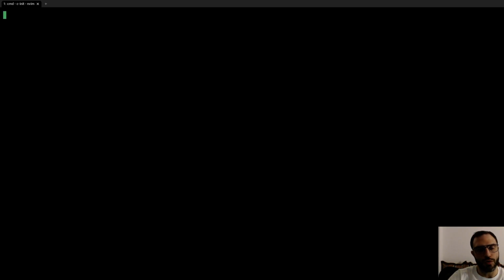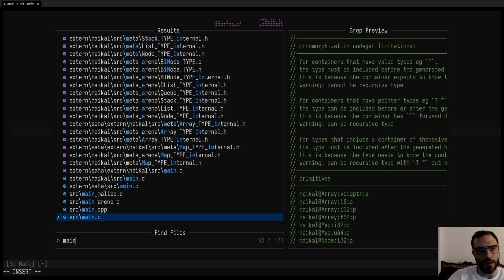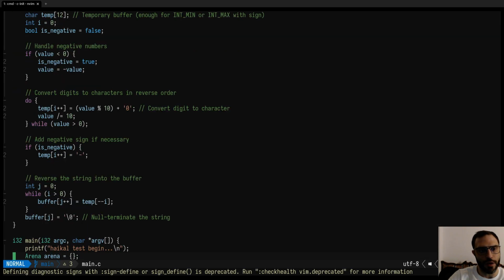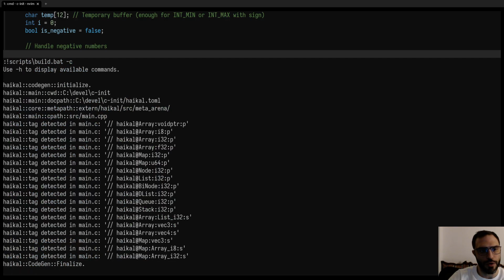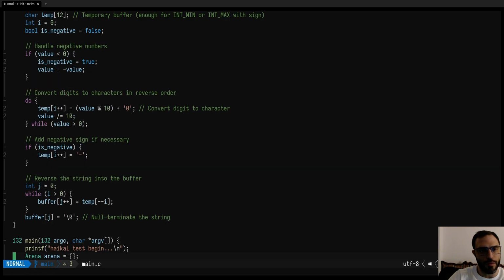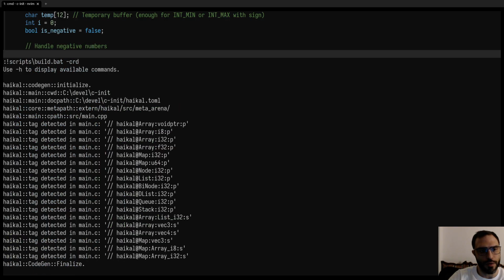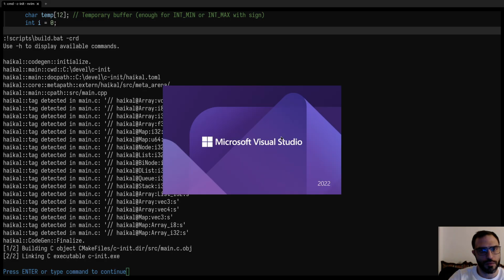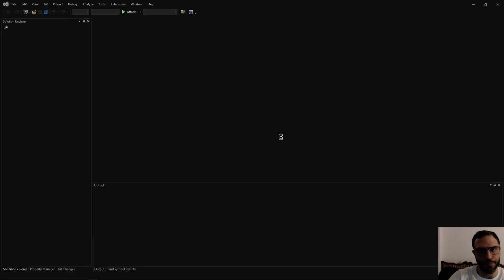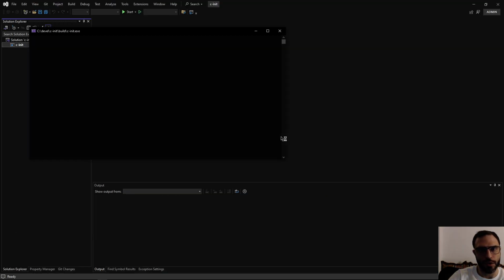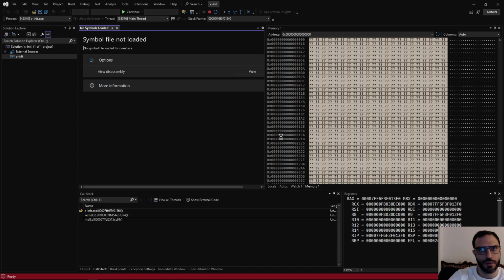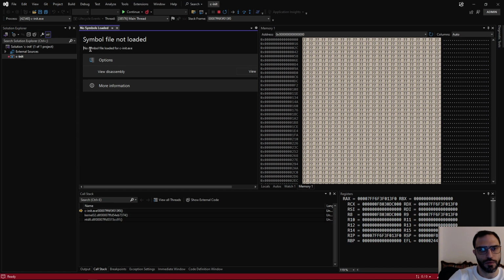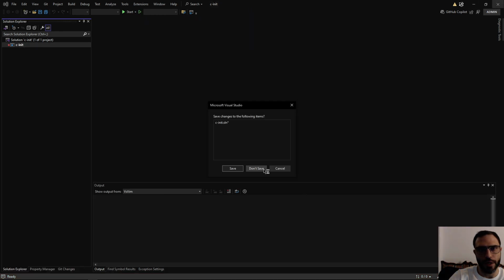Right. So now if I go to Neovim and I invoke my compiler, now if I launch my debugger, it goes to MSVC. Now I can just debug my code. Symbol not found. Yeah, it's probably because I'm not compiling with debug info.